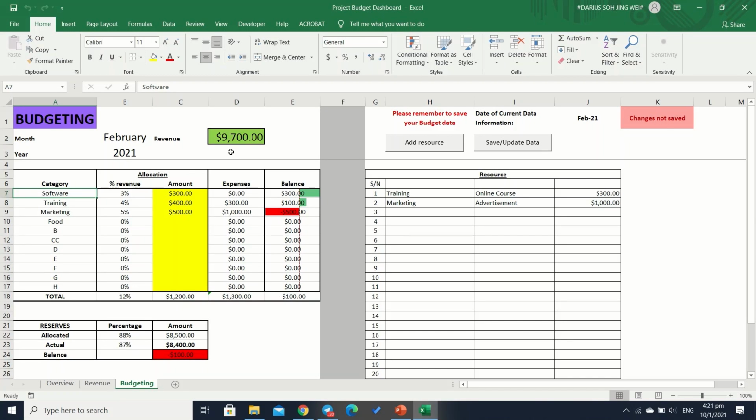Right now you have a total revenue of $9,700, and you can also delegate the amount that you want to allocate for each category, right? So I have 300, 300, 400, 500. I can maybe allocate 1,000. I can allocate probably 200 for here. It will show where I allocate my money to.